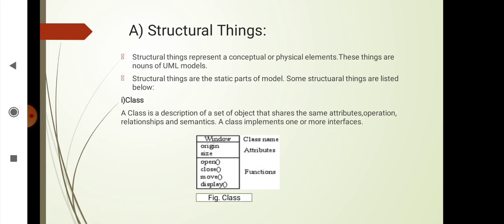First is structural things. There are four kinds of things, and the first type is structural things. Structural things represent conceptual or physical elements. These things are the nouns of UML models, and structural things are the static part of the model. Some structural things are listed one by one. First is class. A class is a description of a set of objects that share the same attributes, operations, relationships, and semantics. A class implements one or more interfaces. Here see the symbol for class.